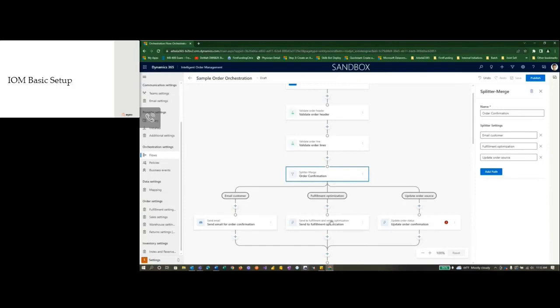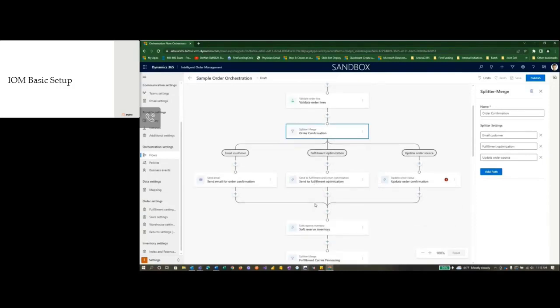We're also going to do a fulfillment optimization. So we're going to send this to our fulfillment optimization provider. So the microservice in the back end is going to look at our strategies and our constraints and everything else that we have in there, and it's going to decide the best way to fulfill this. And we could also send an update back to our order source. Say we're using BigCommerce or Amazon or wherever it is, we can actually send a notification back and say, hey, we've received the order and we're in the process of fulfilling it.